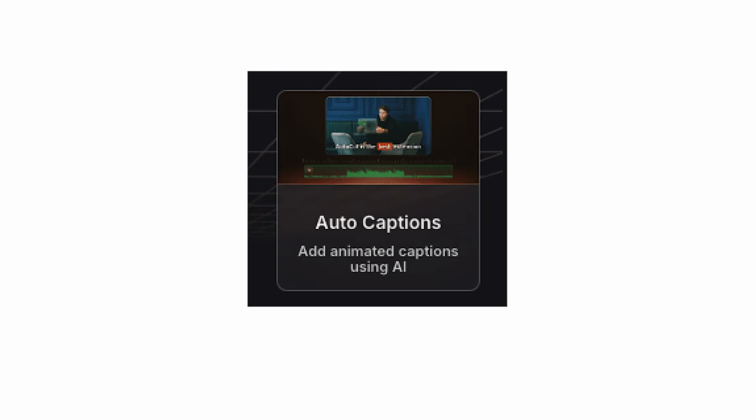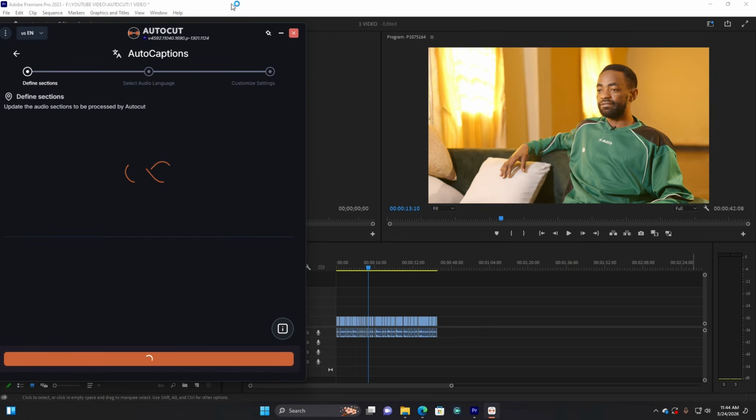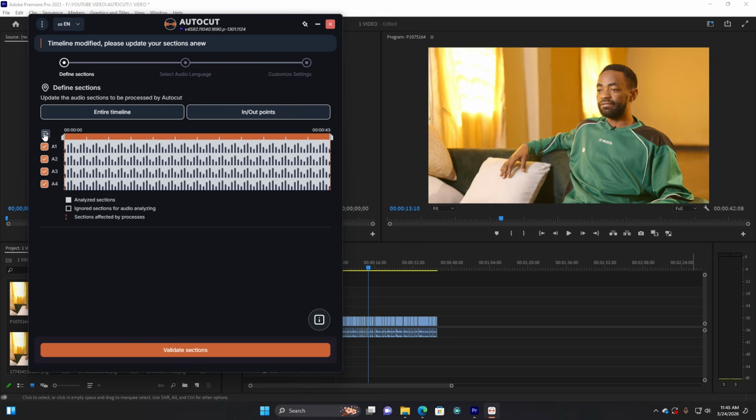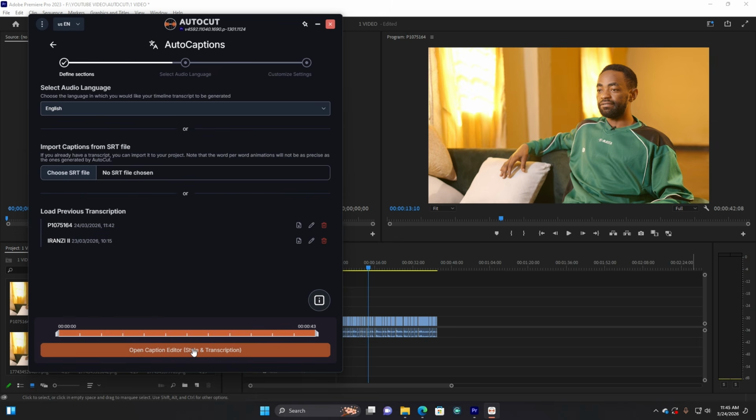This auto caption is going to help me add subtitles, the words which this character is saying. Just come up here to the auto caption settings, and then, guys, click here on this entire timeline. Delete all these tracks except A1, because that is where my audio is located, and then click here on this validate section. I'm using English, and then click here on open caption editor.